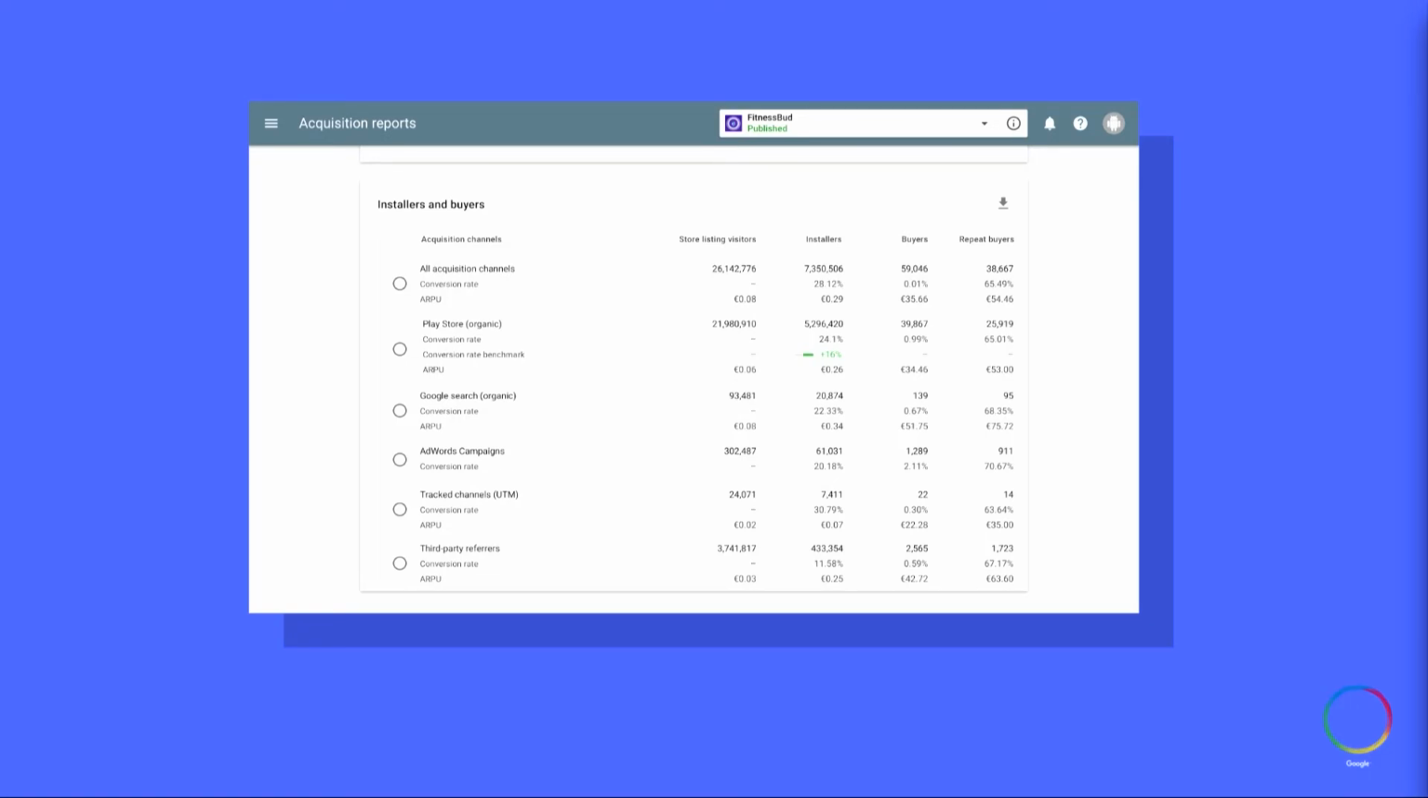The Play Console's acquisition reports help you understand where your users came from and how they convert to retained installers, buyers, or subscribers in your app. But for many developers, organic traffic, and that is users who discover your app through the Play Store, is the largest source of user acquisition. This had previously been a black box, but now we're really excited to announce last month that we're opening this information up to you all.